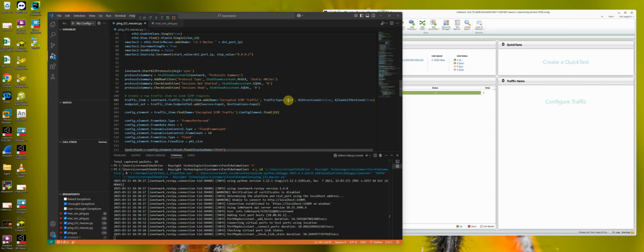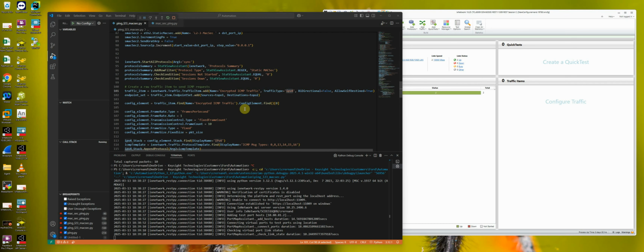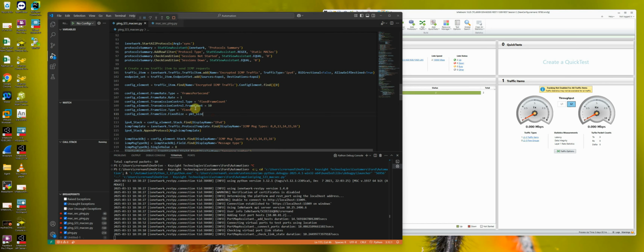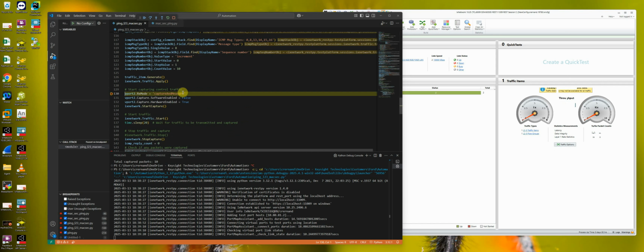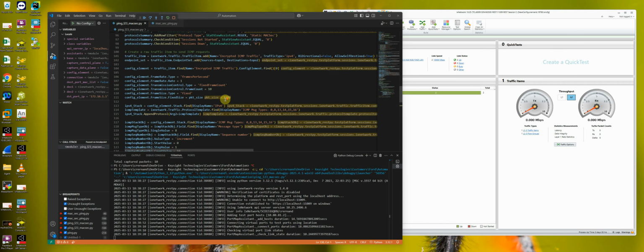I'm actually creating IPv4 type of traffic, where I'm sending from one side to the other. And over here is the rate. I established the rates, and then after I have my IPv4 traffic item here, I add the ICMP code on top of it. So I'm creating an ICMP message that I'm sending to the other side.